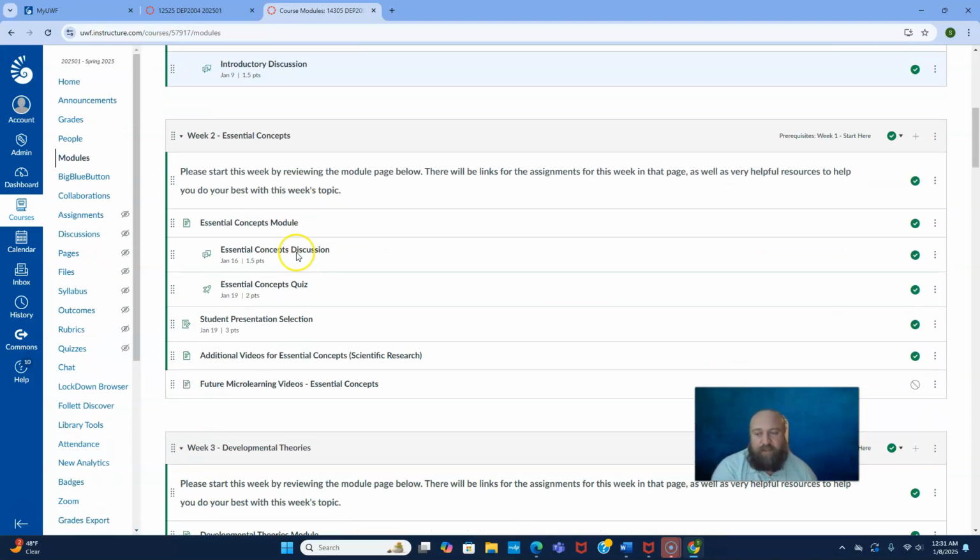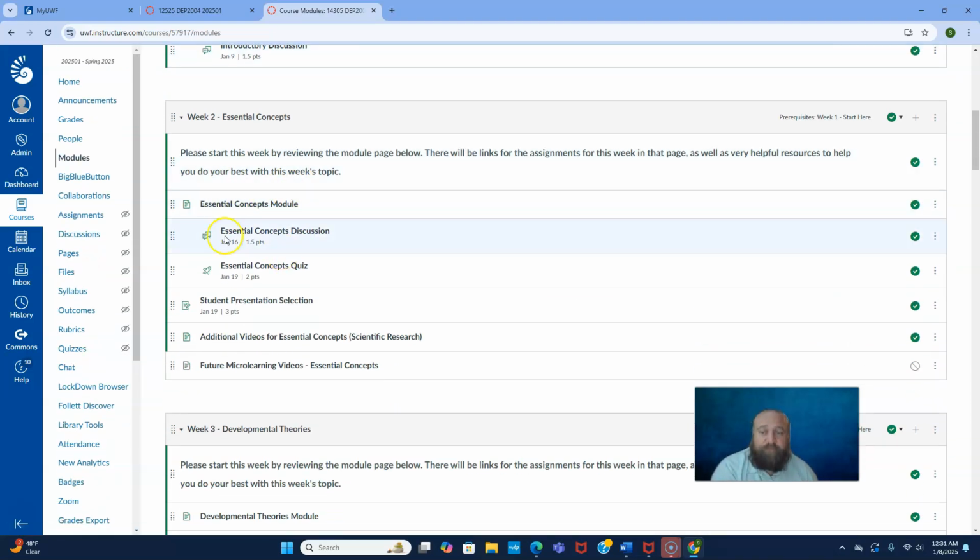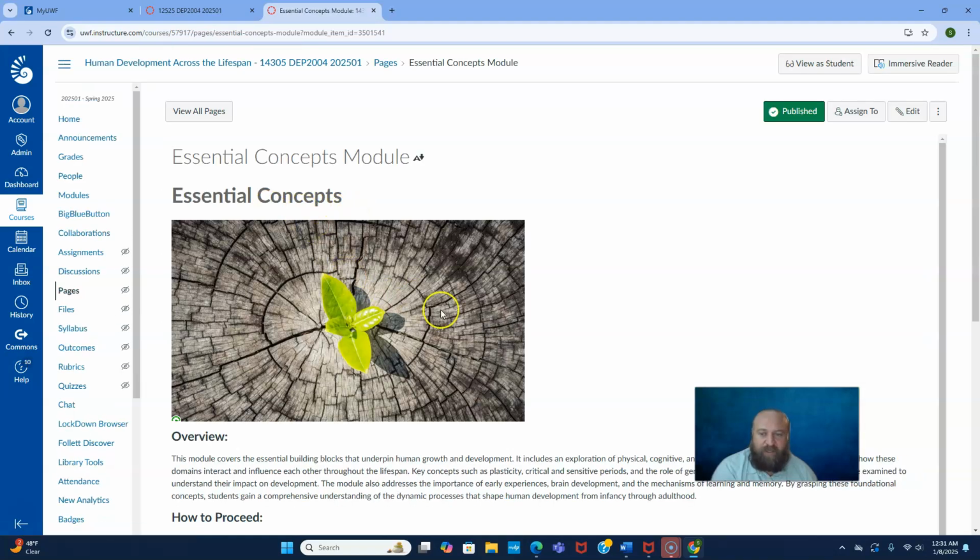Now, I'm going to leave the student view and just show you in week 2 how the course is set up. So every week or every topic we cover, there's a module page that talks about the overview. So like here, we're talking about essential concepts in week 2. This is the overview module. We call it the module page.